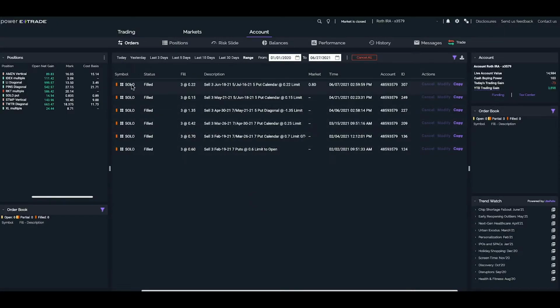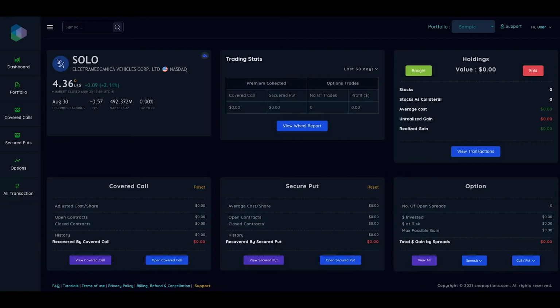Okay, so I have filtered the transactions for SOLO. What I did is I opened 3 secured puts on February 2nd, and I rolled them until June, and every time I rolled I received some premium. So let's see how we can track this premium and find out how much we have collected so far and what our adjusted cost is. So let's go back to snapoptions.com.